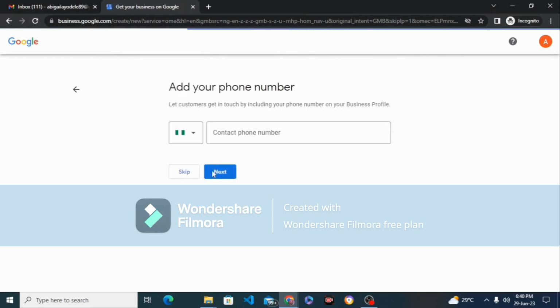Okay, so it's asking us to add our phone number. Make sure you put a number that your customer will be able to have access to, so that anytime they click on your number, they try to dial your number, it will be available. So I'm going to put my phone number here. After you put your phone number, you can now click on next.